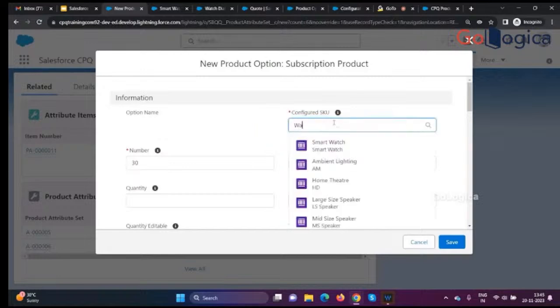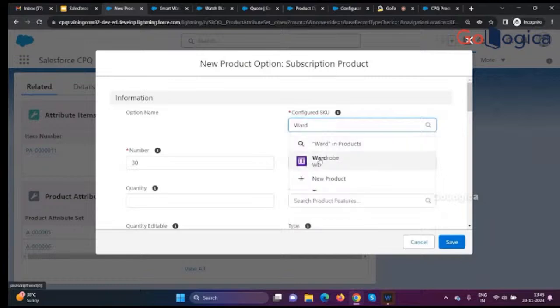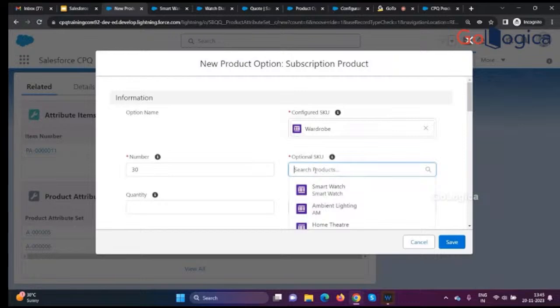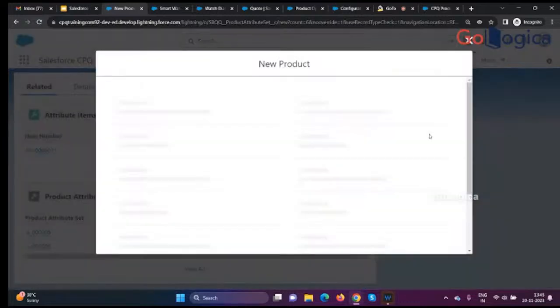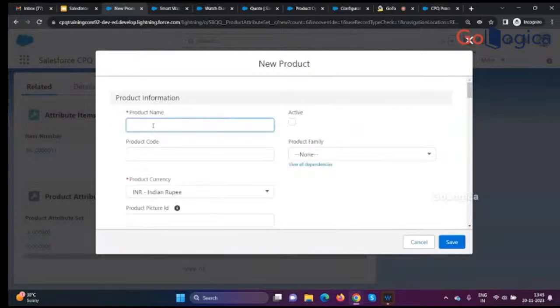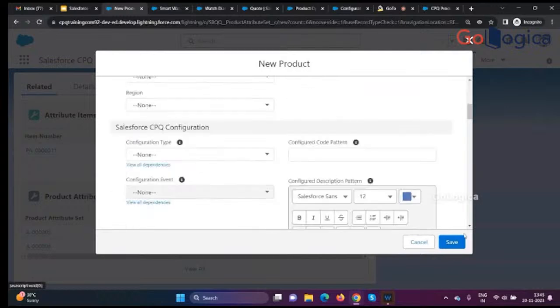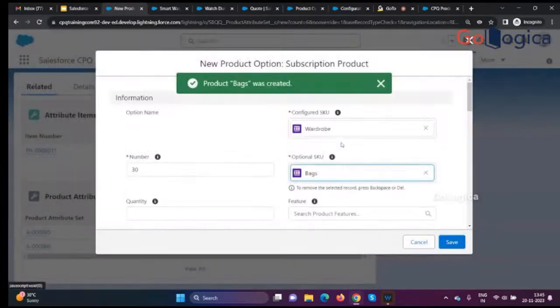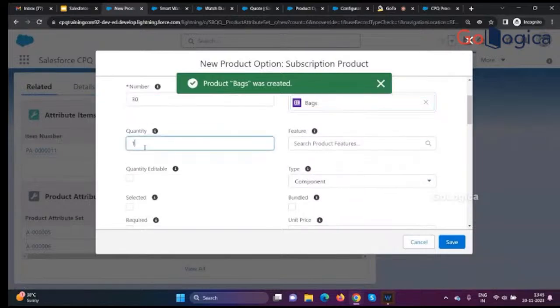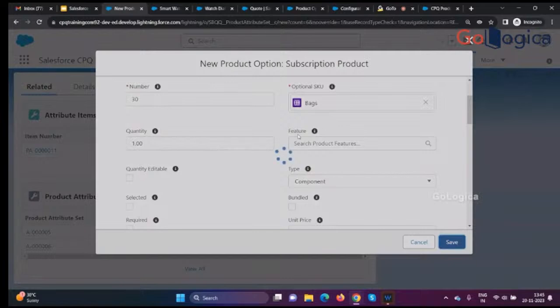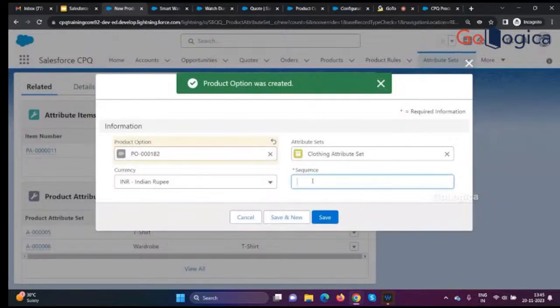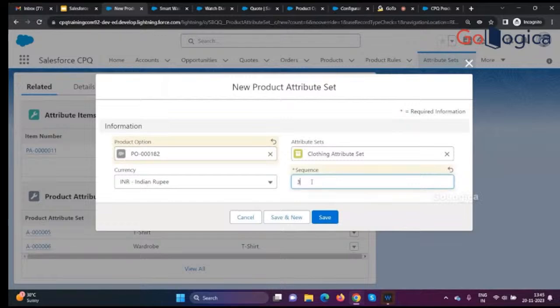So configured SKU would be my main product. So I have my main product over here, and then optional SKU I will create it as. So I'm creating my new product, which is bag, active product family. I choose consumable. Then I click on save. Quantity is fine. And sequence will be 30. Okay, so this I have done.